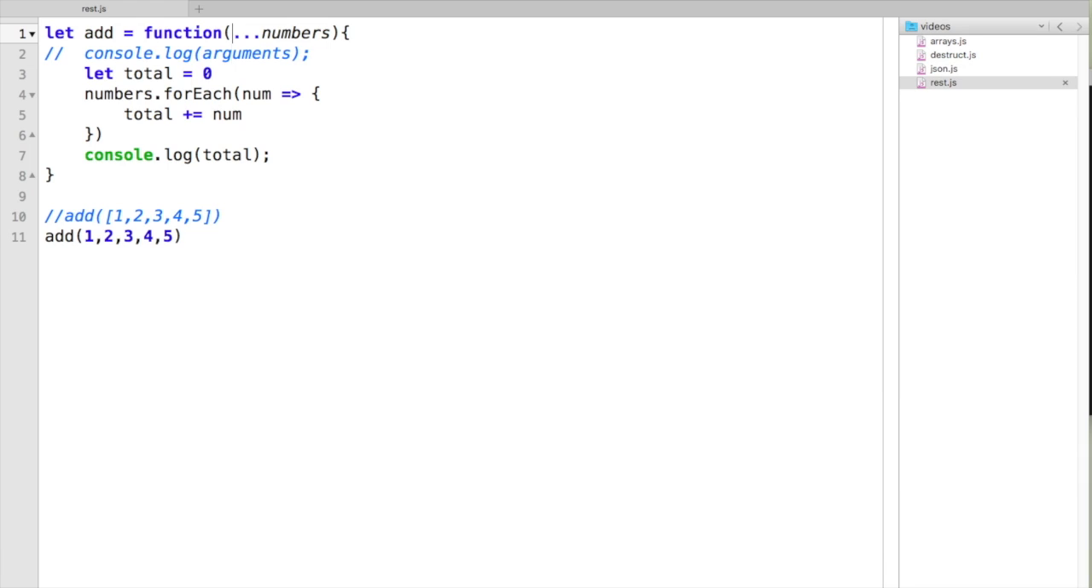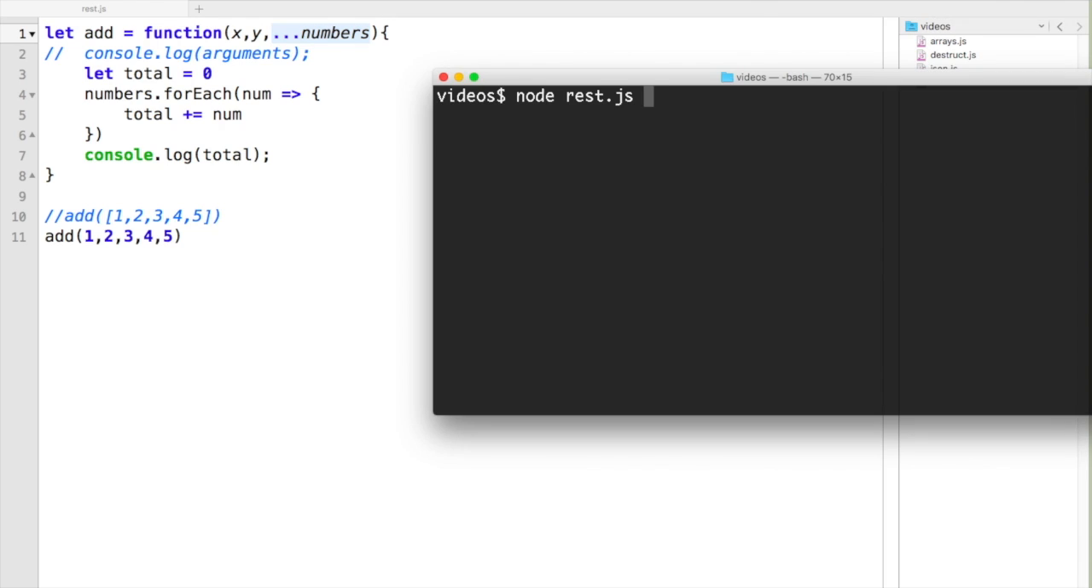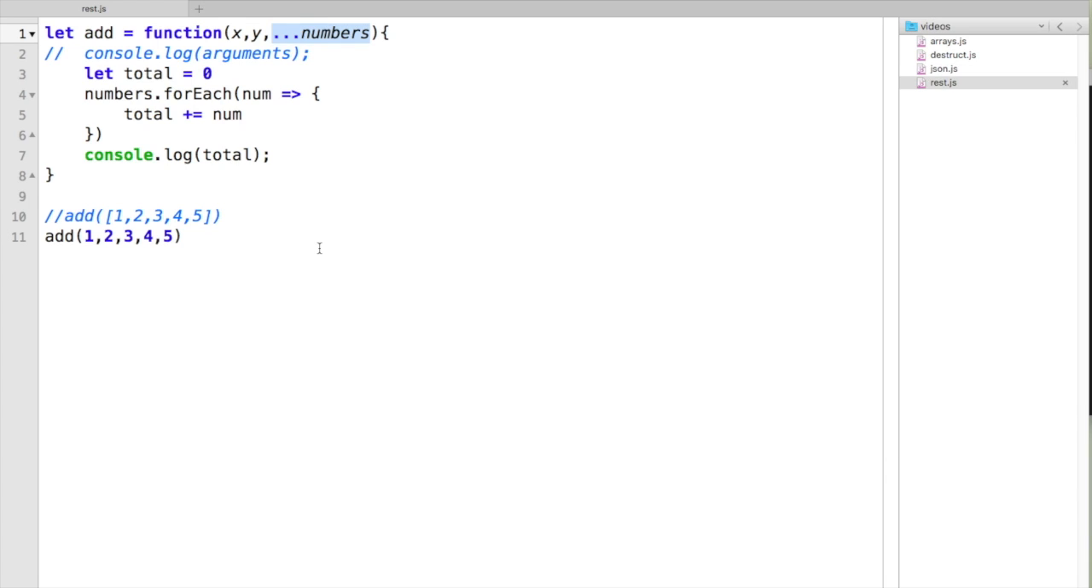You can also pass several other arguments. You can just say x, comma y, comma, the ellipsis or the rest operator followed by numbers. So in this case, 1 is assigned to x, 2 gets assigned to y, and 3, 4, and 5 are stored in numbers. So the output is going to be 12. Run this. Yes. So this is the REST operator introduced in JavaScript.